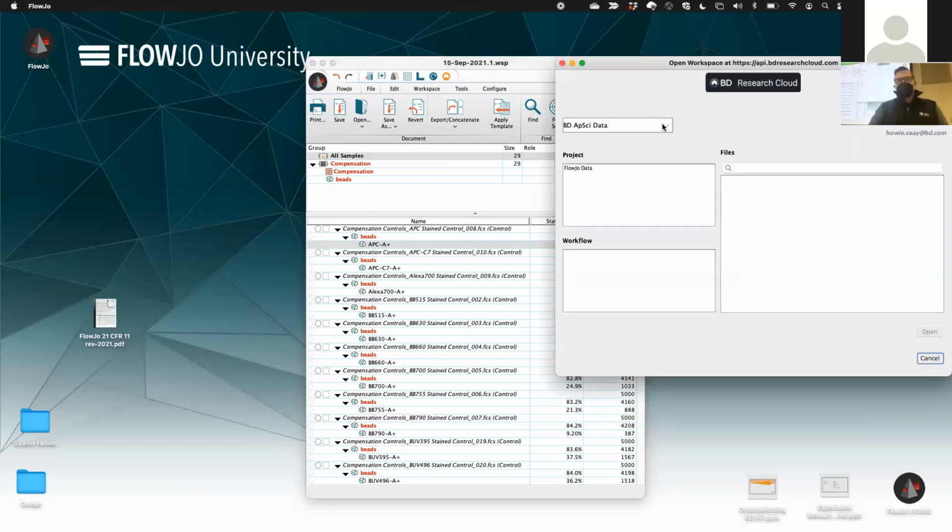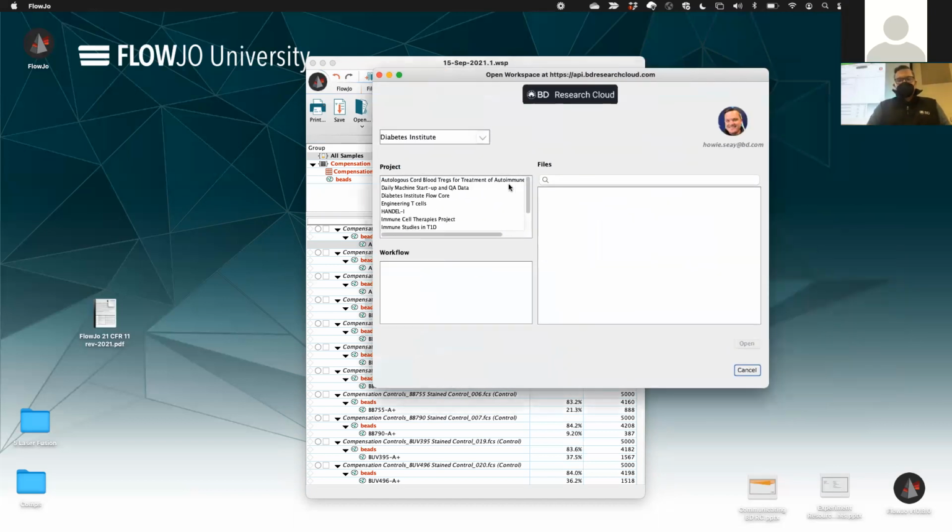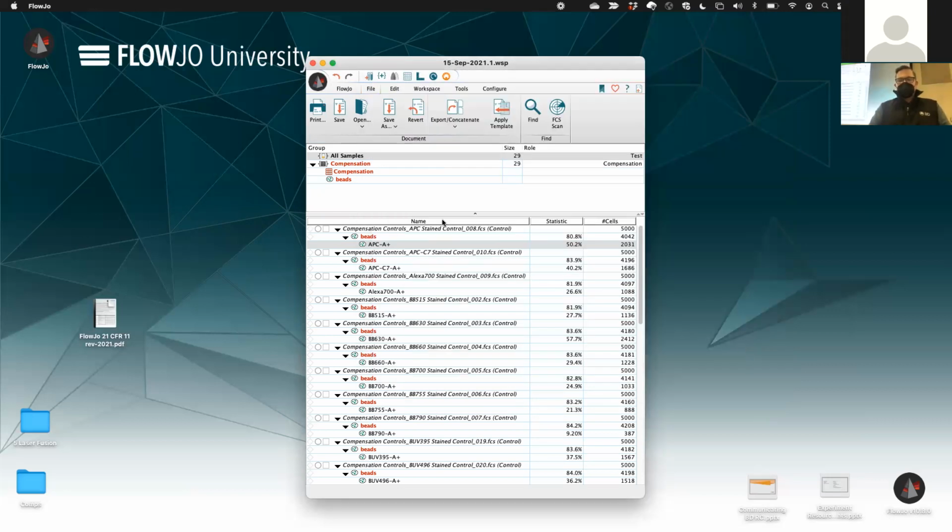I'll switch to the appropriate org here so you can see the data that I've uploaded. But Diabetes Institute, autologous cord blood treatment for type 1 diabetes. And we can select a workspace and hit open, and that's all going to be managed now by the cloud.